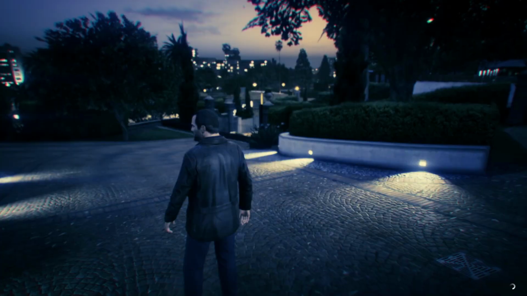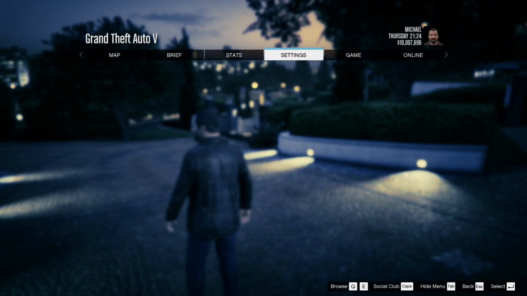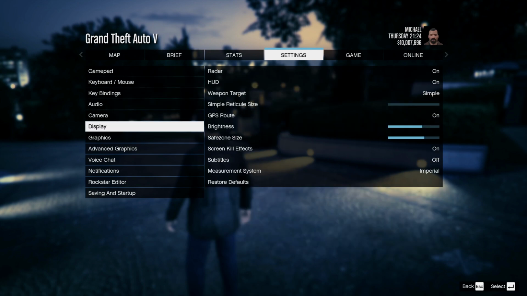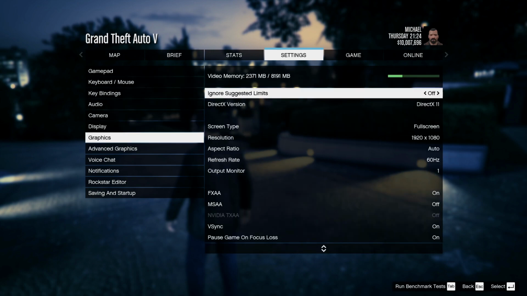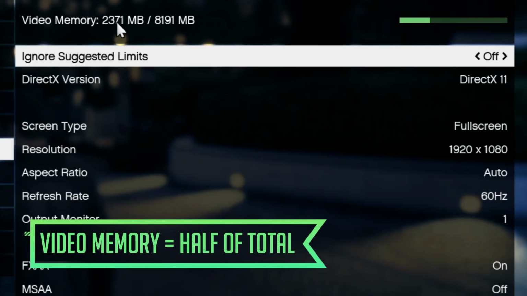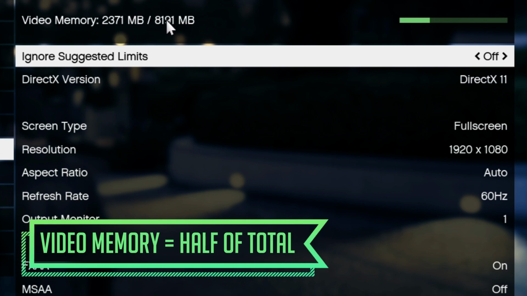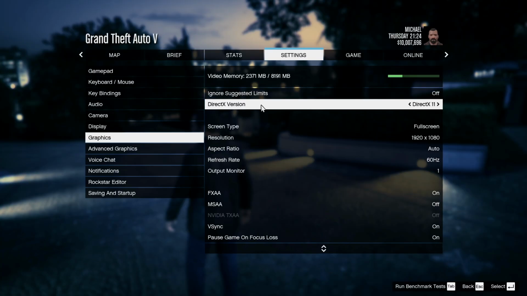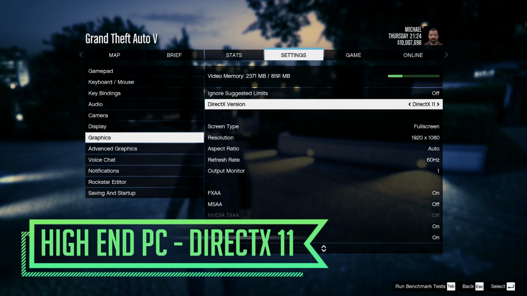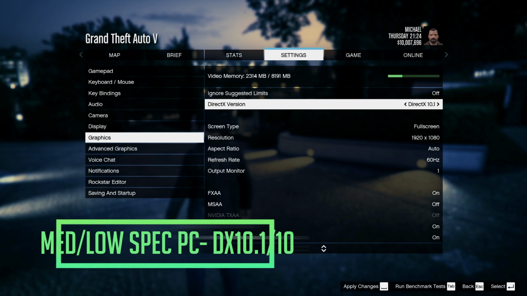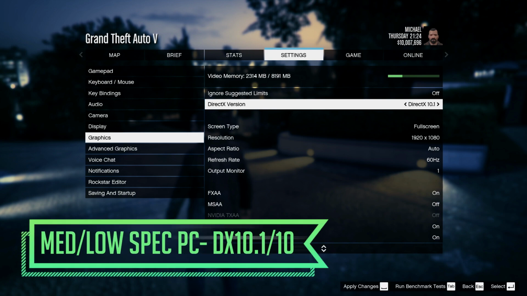Okay, once you open up GTA 5, hit escape and then go to settings. Then look up for graphics and over there, the first rule is make sure the video memory is half of the total memory available. For DirectX version, if you are using a high spec PC, then you can use DirectX 11. If you're having a medium or low spec PC, use DirectX 10 or 10.1, whichever suits you well.